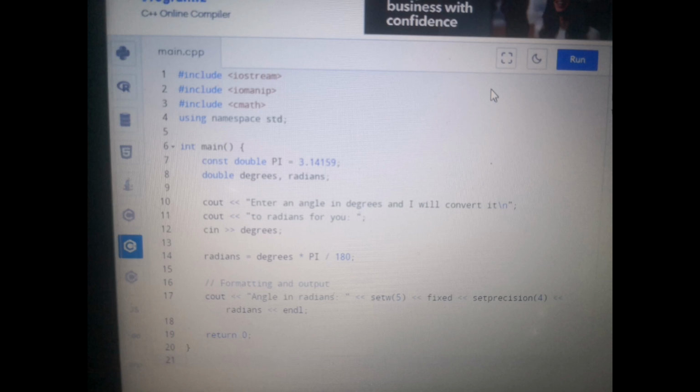So, now, ito na yung bagong code natin na nagawa natin para ma-display natin yung degrees, then i-convert siya into radian. So, makikita nyo dito sa interface nyo yung bagong code. So, this will display the angle in radians with 4 decimal places and ensures it's left justified in a field 5 spaces wide. So, i-breakdown natin yung explanation.